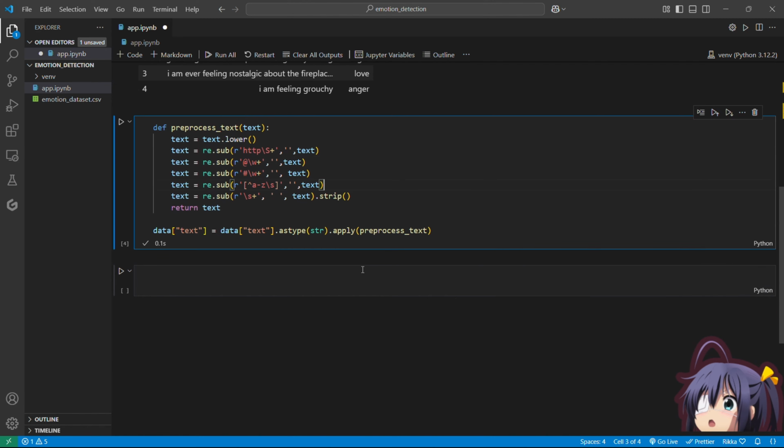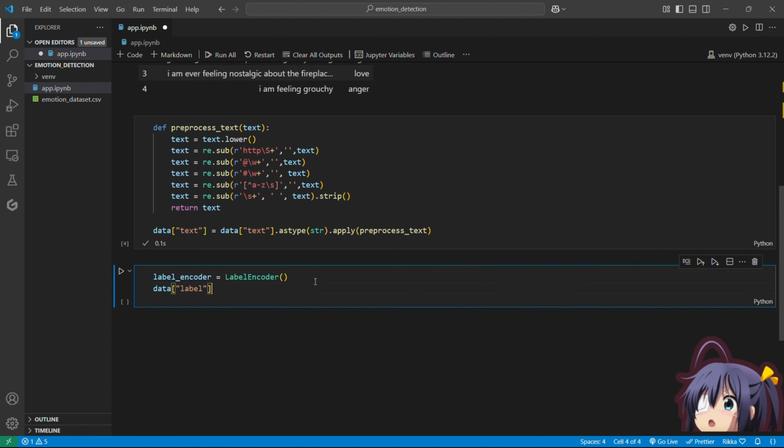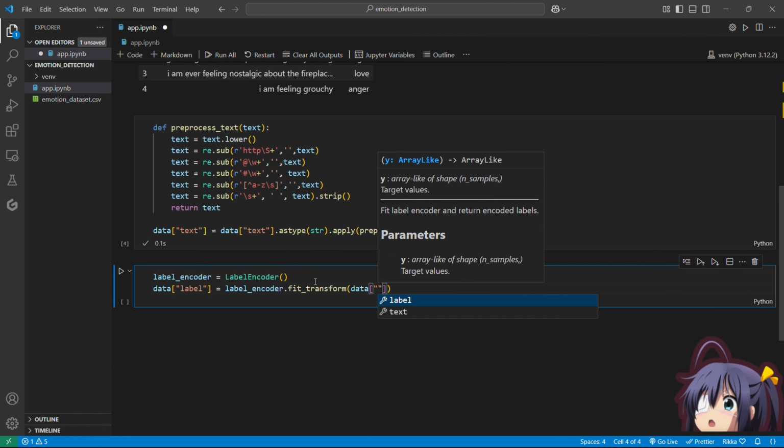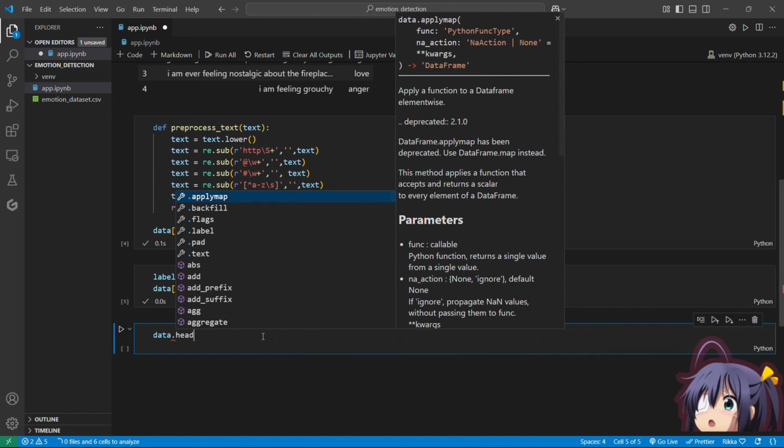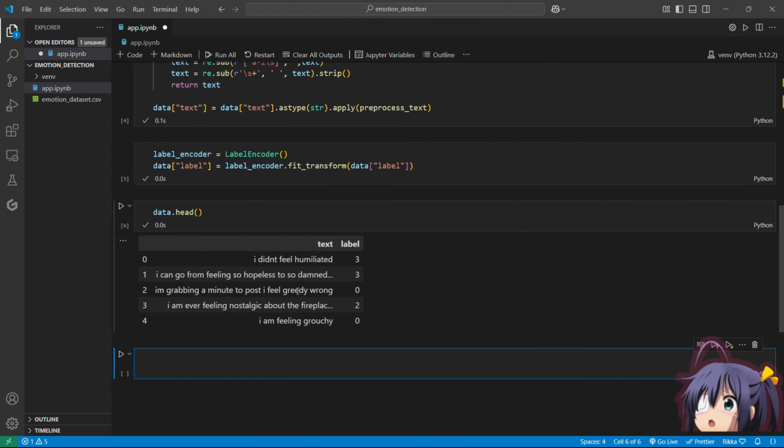Since our emotions are also in the text format, we need to convert them into numbers. For that, we will be using the label encoder. Now let me show you the dataset. So as you can see, our labels are now numerical in our dataset.